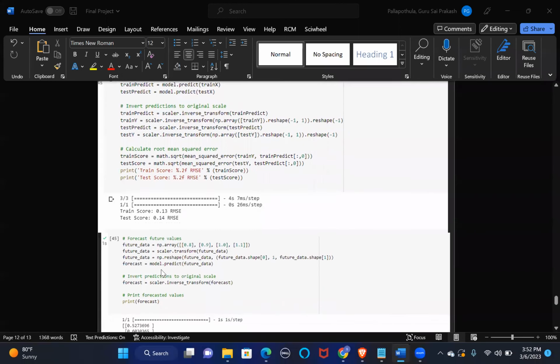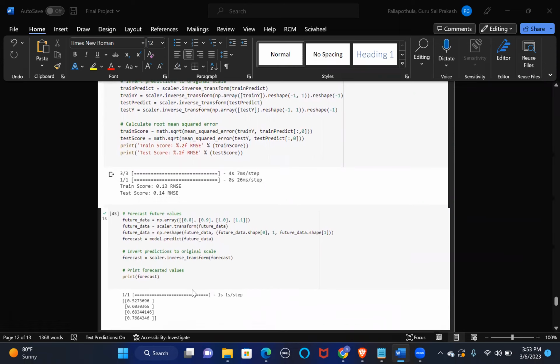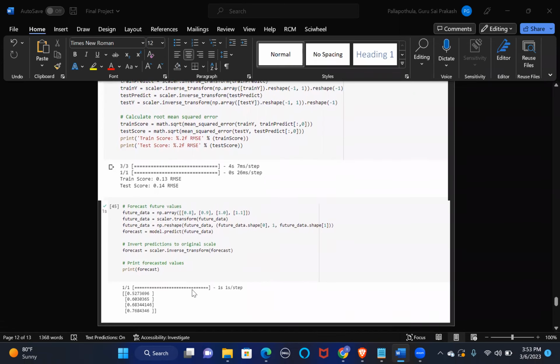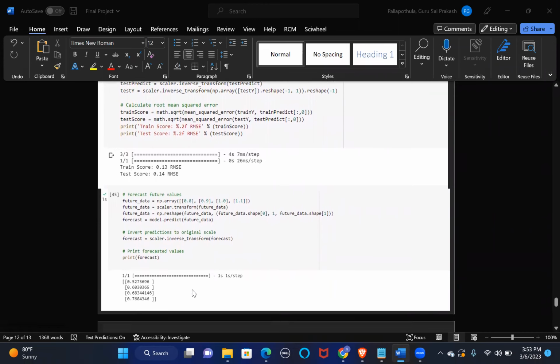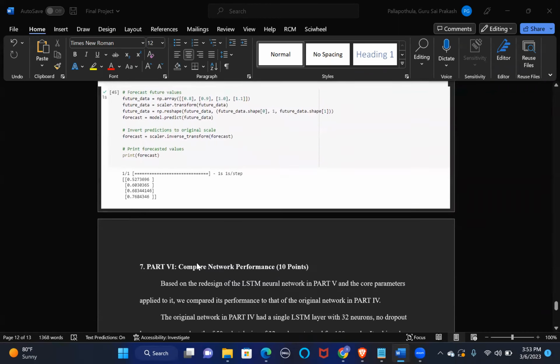So we want to forecast the future values. Future data is equal to an array of the future data. We have used this to forecast the future values. So we need to again invert predictions to the original scale. Forecast is equal to scaler.inverse_transform forecast. So if you want to print the forecast values, you'll get these values.